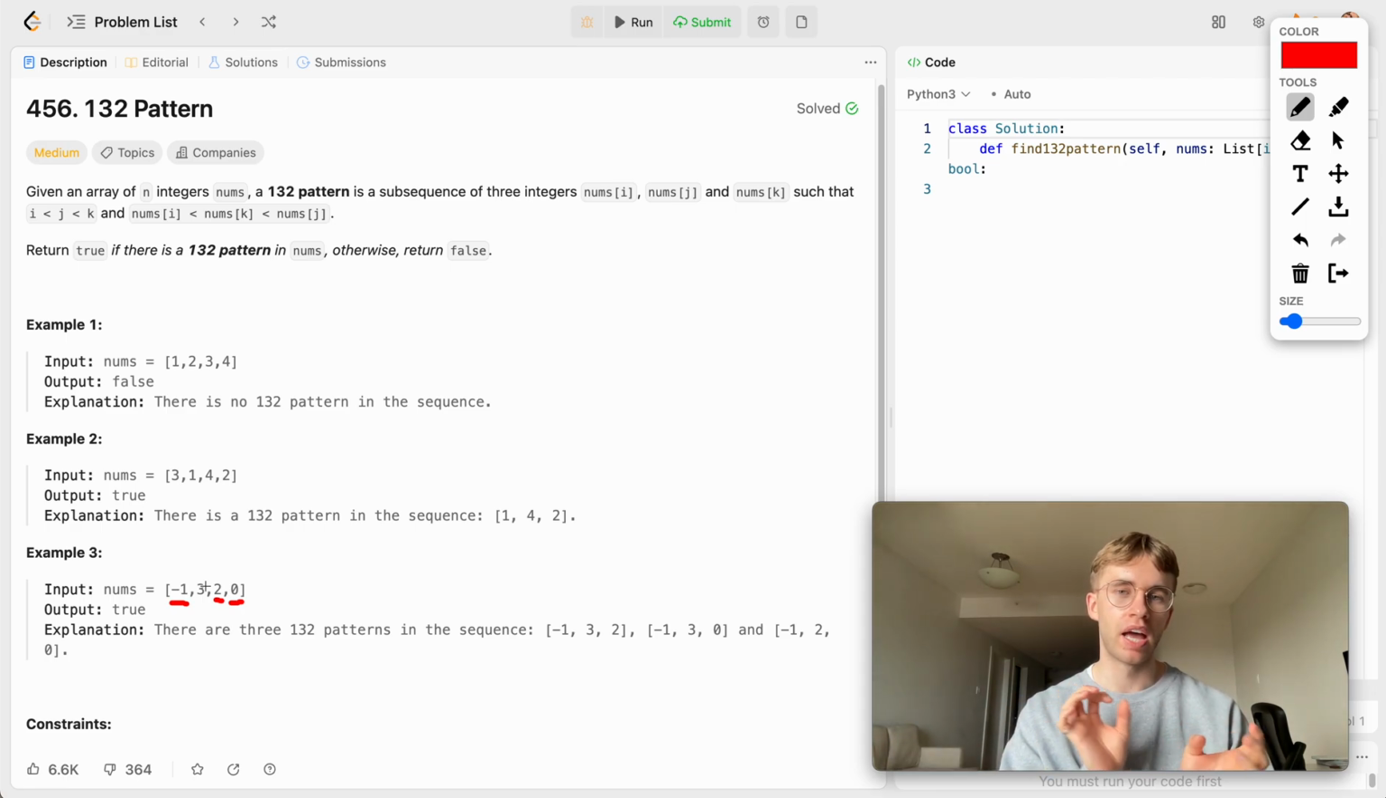You have to think about every possible combination while maintaining that order of, okay, this one has to come before the three, and then the two has to come after that three as well. All right, so how do we go about solving this?